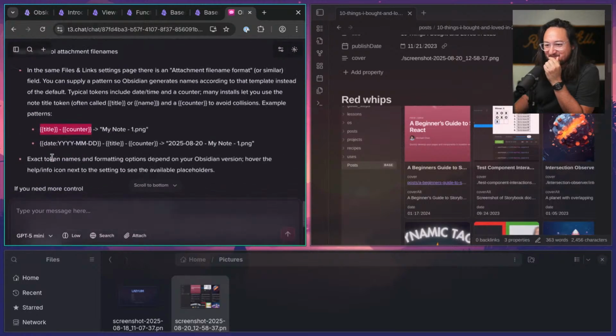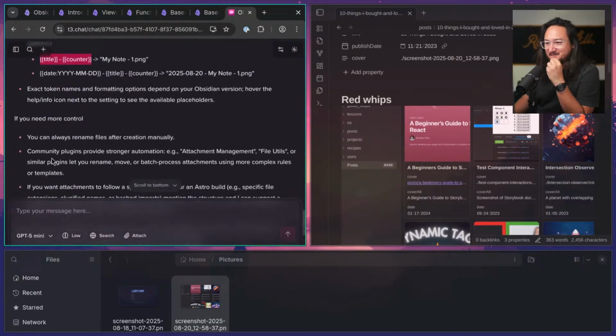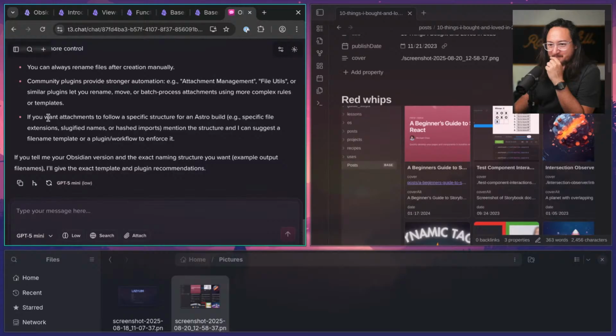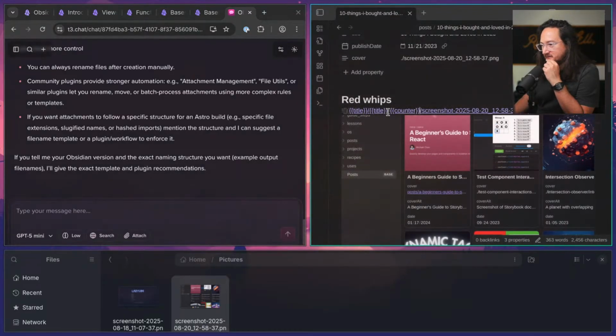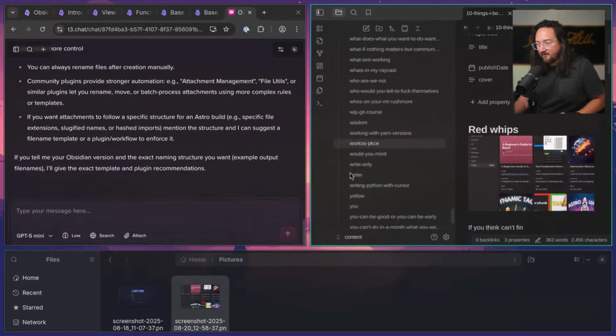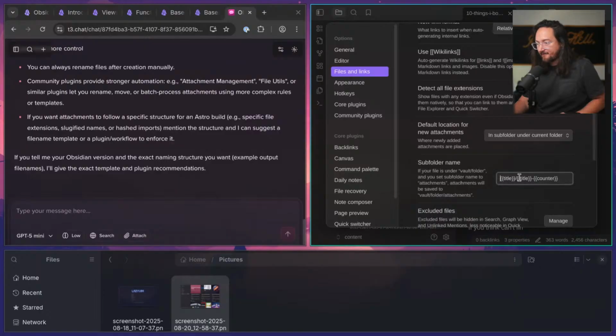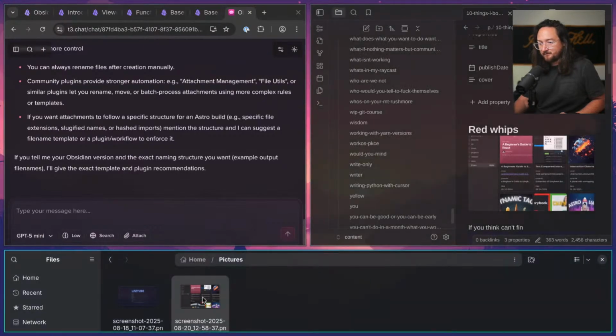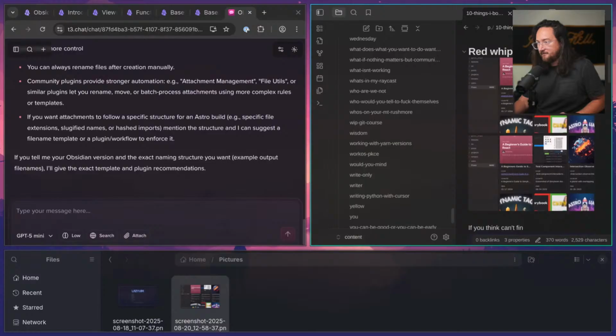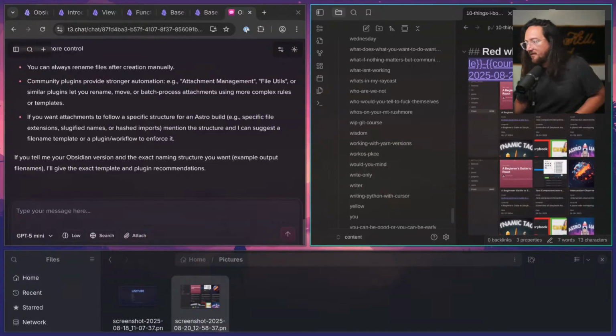Okay, exact token names and formatting options depend on the version. However, okay, so you can rename files manually. Okay, so this is absolutely 100% not what I want. Now, it did say to use the quotes, so maybe I'm off base by not having the quotes in there. Let's try that. Nope, same thing.